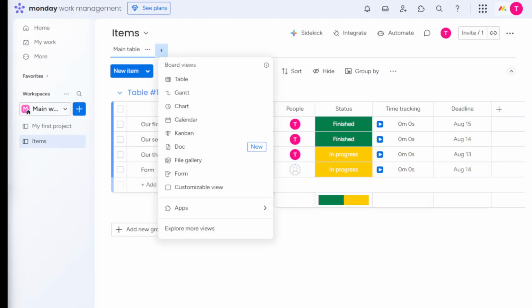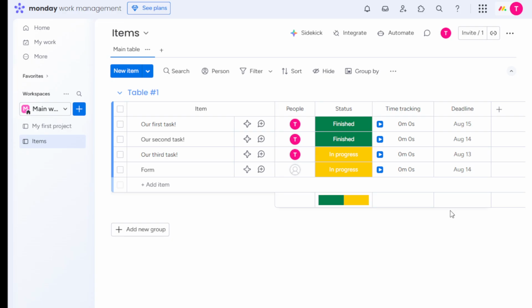In today's video, I'm going to teach you how to link pulses across boards in Monday.com fast and easy. This skill is especially useful if you're managing multiple projects and need a streamlined way to keep everything connected. Learning how to use this feature efficiently can save you a lot of time and effort.